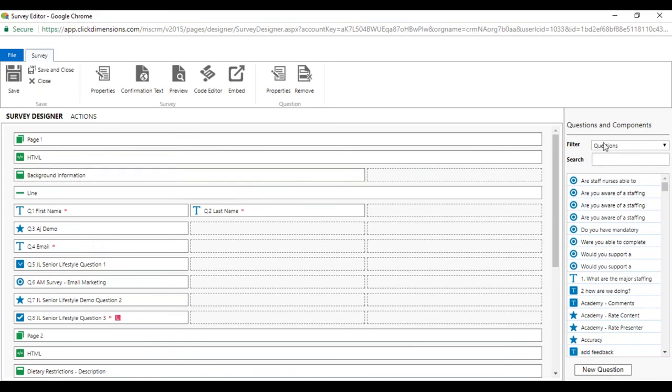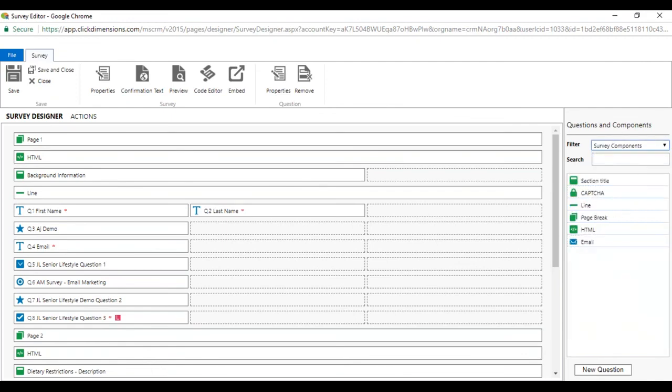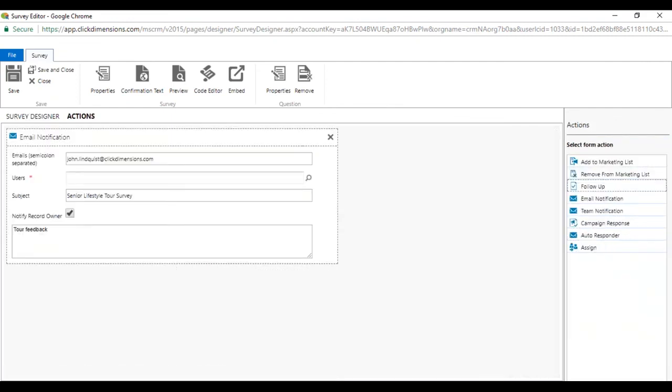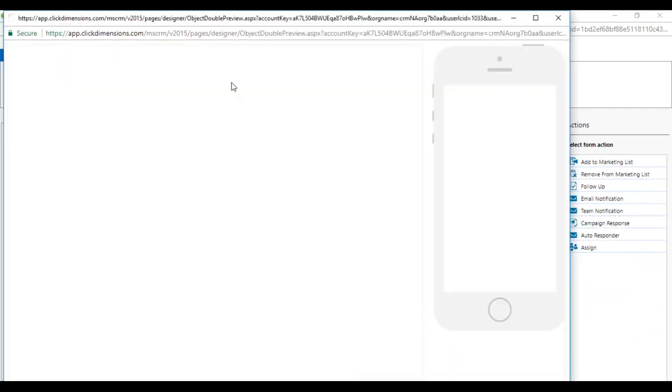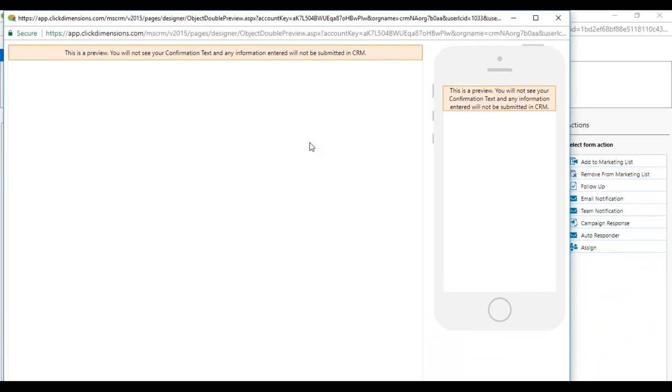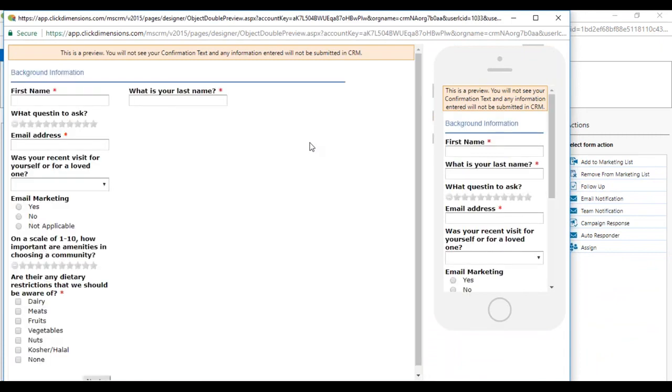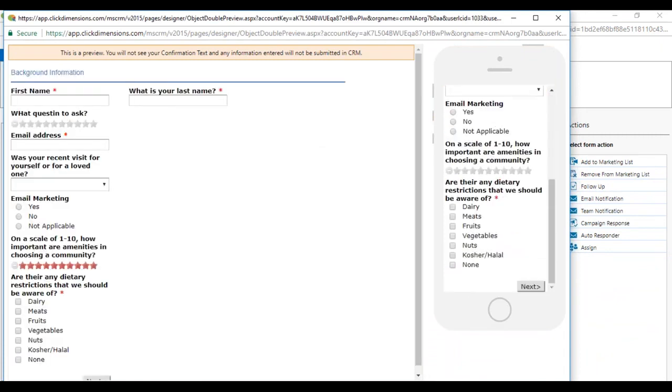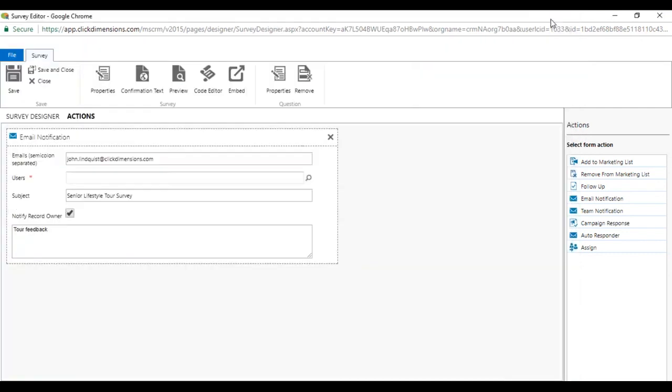And then from that, just like forms, you have different survey components. And from that, just like forms, you have different survey actions. And then you can also preview, code edit, and embed just like forms. So to give you an idea of what a survey would look like on a white background and mobile responsive, we have our star ratings, multiple choice, drop downs, things like that. So very easy to do.